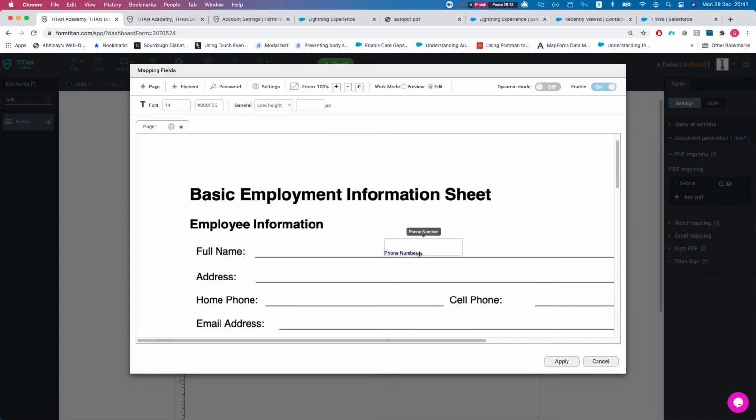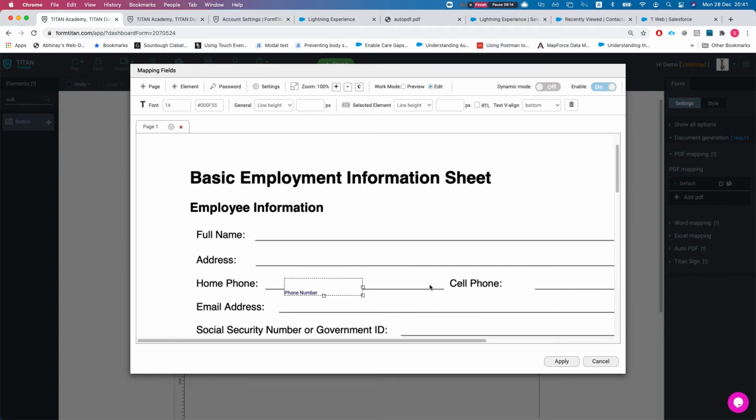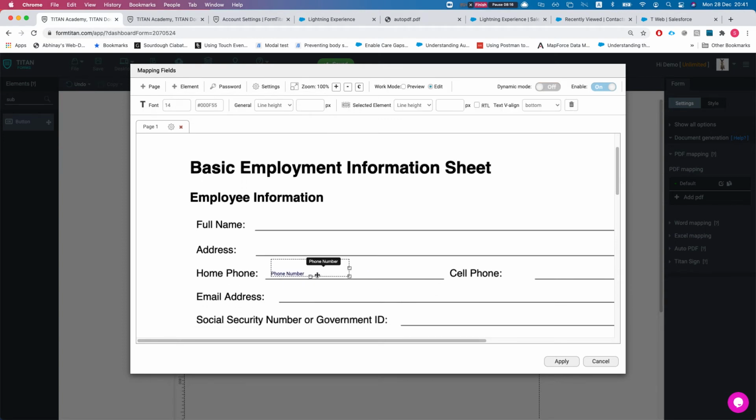Start with the phone number, and now we can place it wherever we want on the form. So let's put it on the home phone, and we can stretch it like so. You can play around with the fonts, the line height. You can change the entire font for everything. You can change the font size for everything, the background, etc. We have specific videos about the manual PDF showing all the features here.